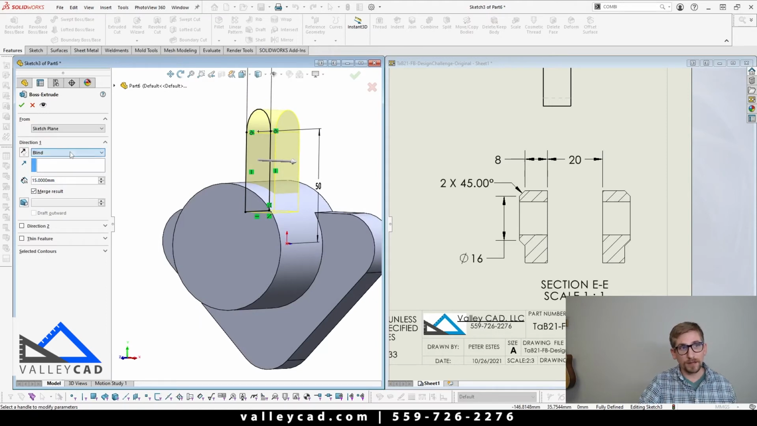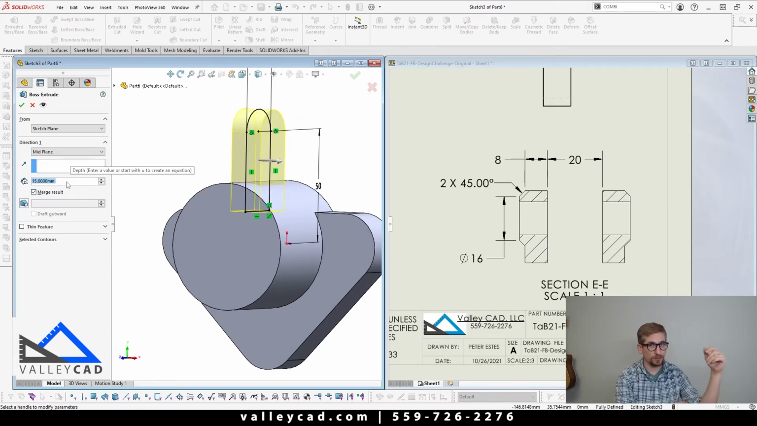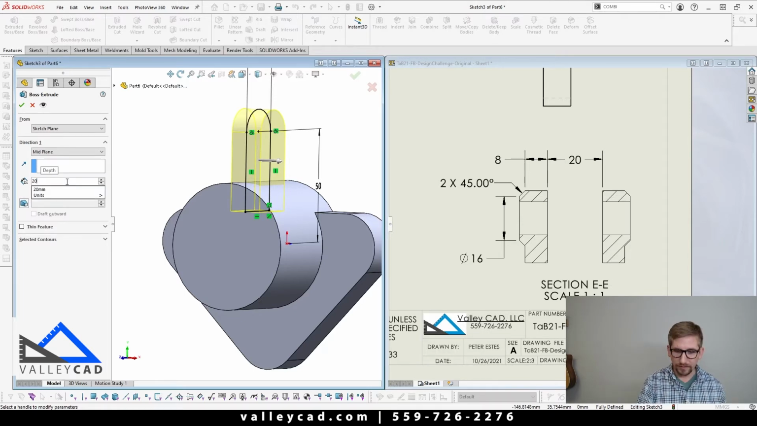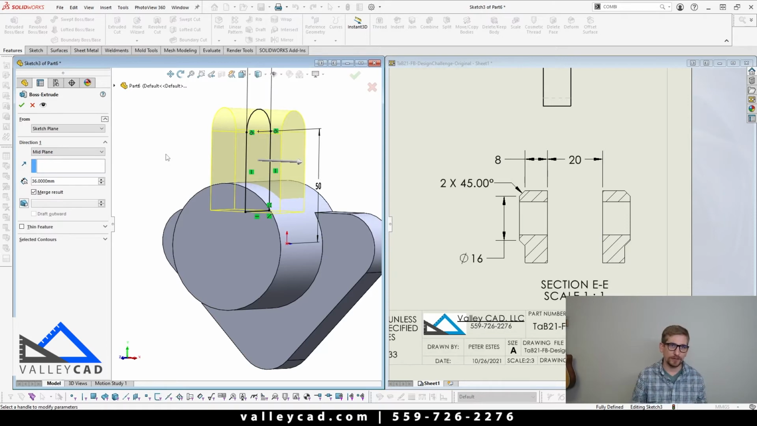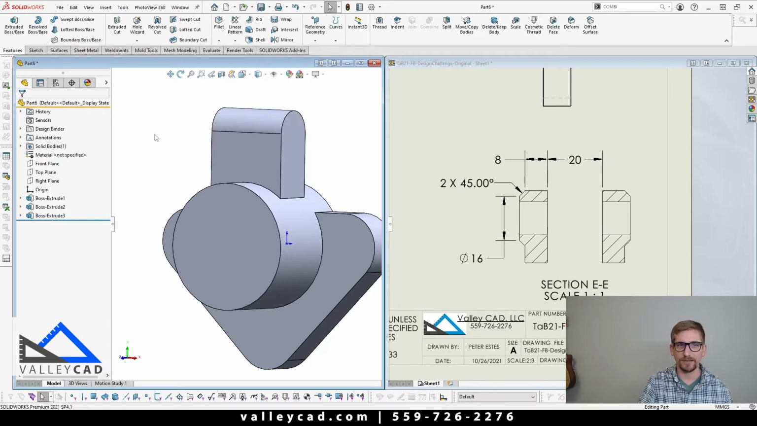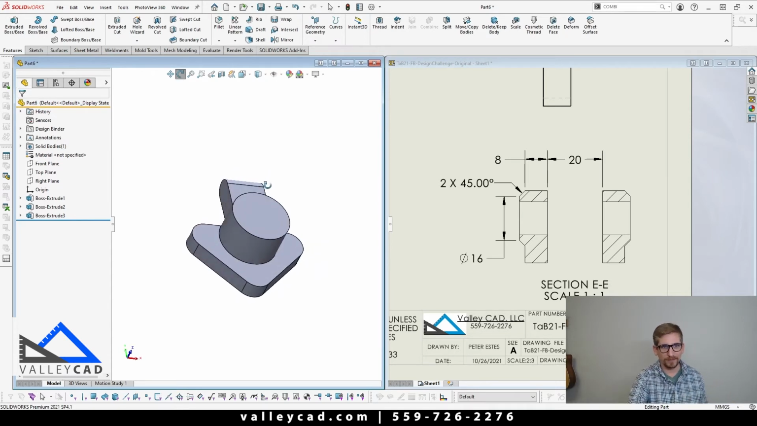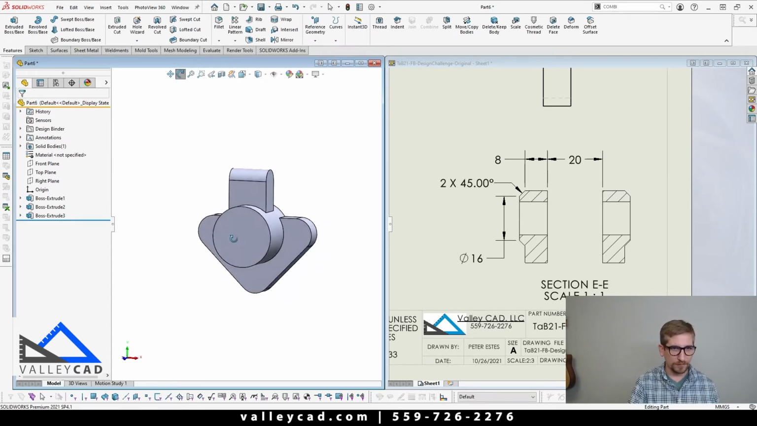And instead of doing a blind, I'm going to do a mid plane. And from here, what I'm going to do is set it up to where we're going to do some calculations, but I'm going to let SOLIDWORKS do it for me. So if I come in here and I type in 20, because I know I need that, plus 8, that's for one leg, and then push plus 8 again for the other side, which is 20 plus 16, we now get 36 millimeters. I'm going to make sure my merge results is checked at this time as well. All right, now we got some more of our basic shapes made up.